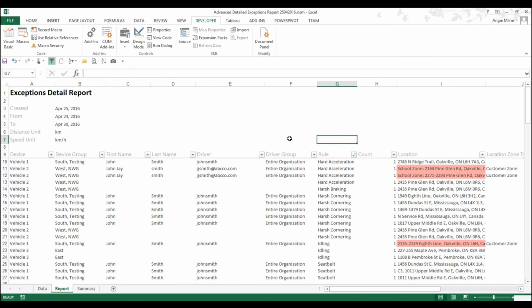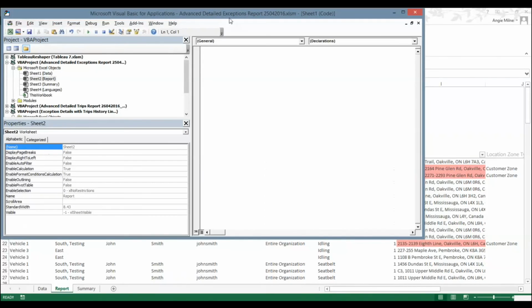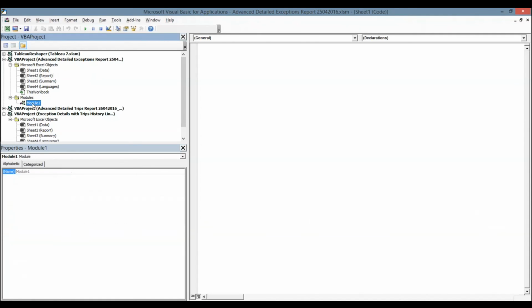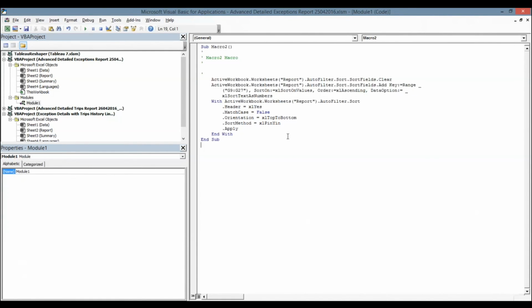Now to see what it's actually done, on the Developer tab, I can click on Visual Basic, and it opens up a separate window. I've got a couple of workbooks open here, so if you have a couple open, just make sure you take a look at the name of the report that you're looking at. This is the one that I'm actually looking at. It's going to show up as a module. I've got a plus sign for a module, and I'm just going to double-click on Module 1. This is what was recorded when I sorted the information.